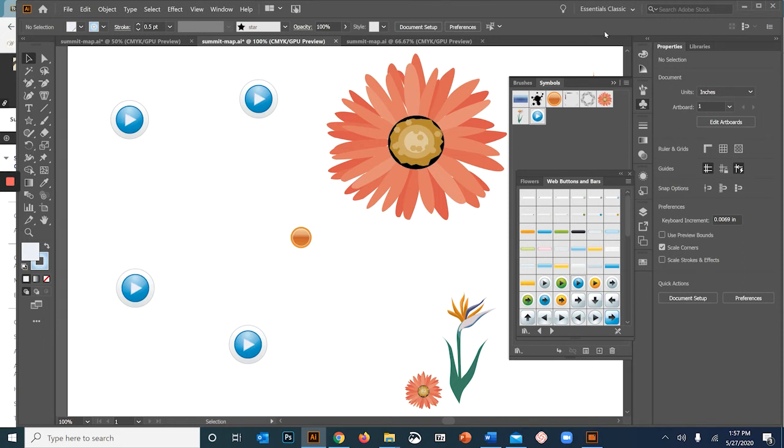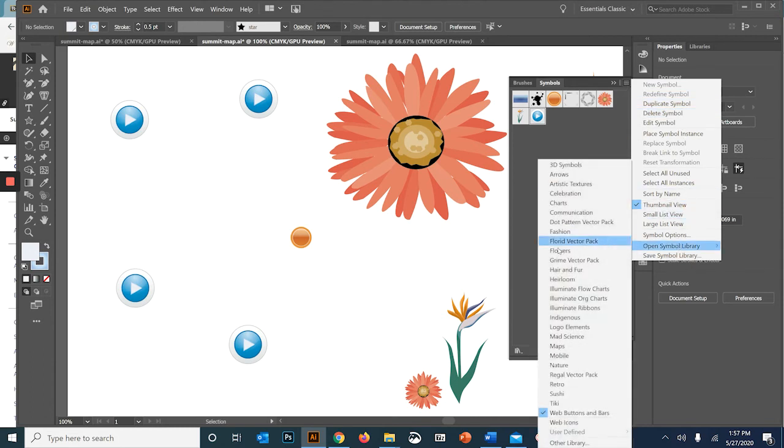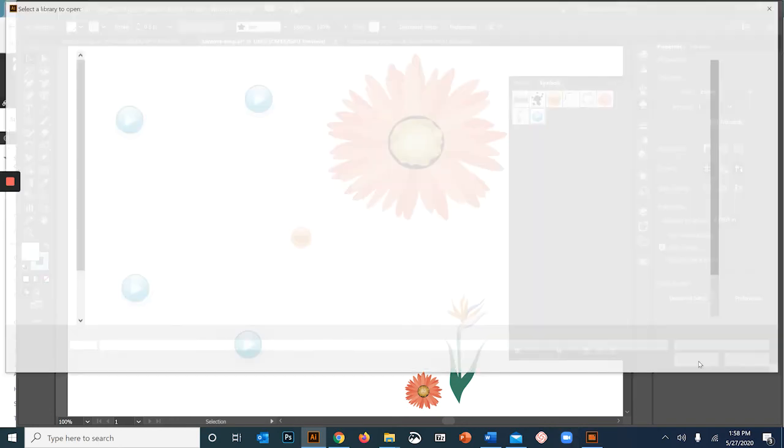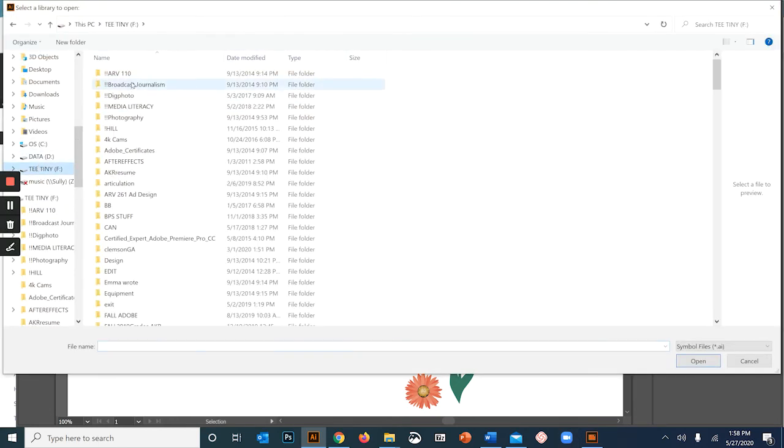So the book has given you symbols that you're going to use in this chapter. So if you go to the hamburger menu again and say open symbol library, like I said, these are all the ones that come with Illustrator as is. You can go down to other library at the bottom and go and find the one. So those are all the presets. Go find the one the book gave you.